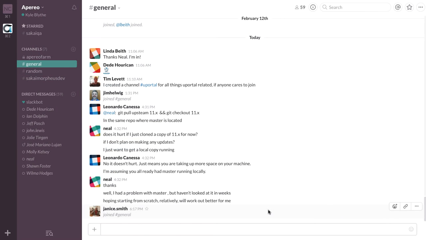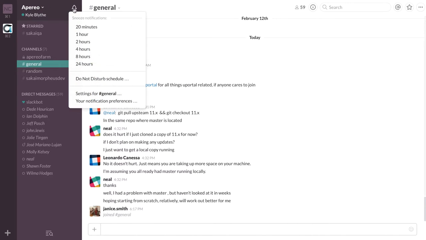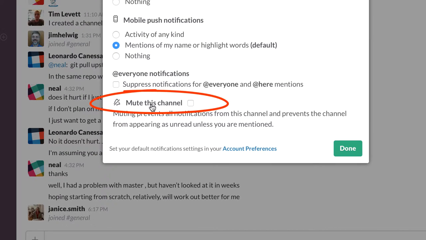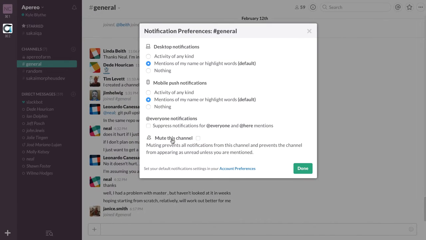Lastly, let's say that I'm not interested in receiving any notifications for a given channel. I'm not involved with the work going on in that channel, so I don't really need to see these notifications at all. I can go into a particular channel's settings and select the option to mute the channel. This means that I won't get pinged with any notifications whatsoever from that channel, and all messages therein will be marked as read unless I'm specifically mentioned by name.